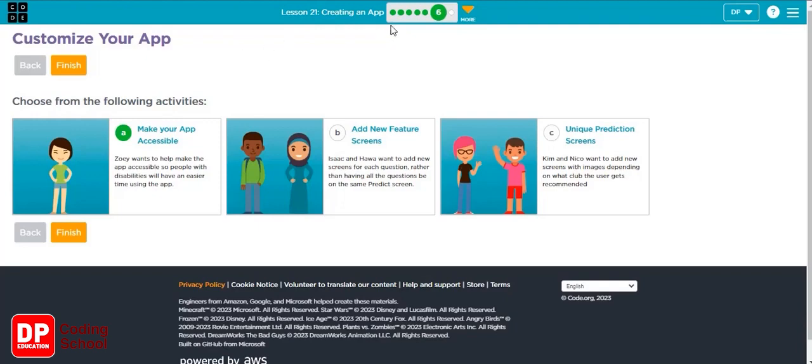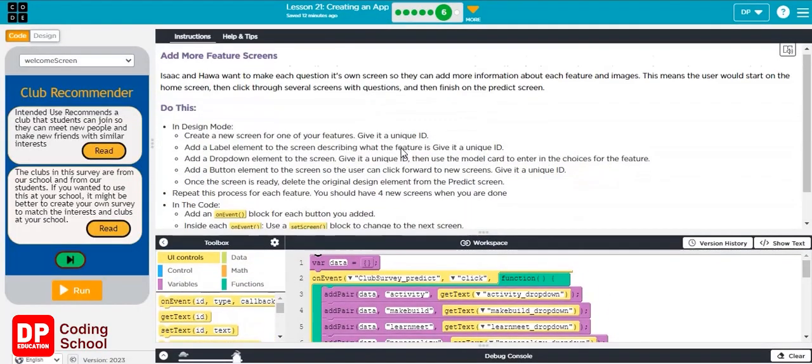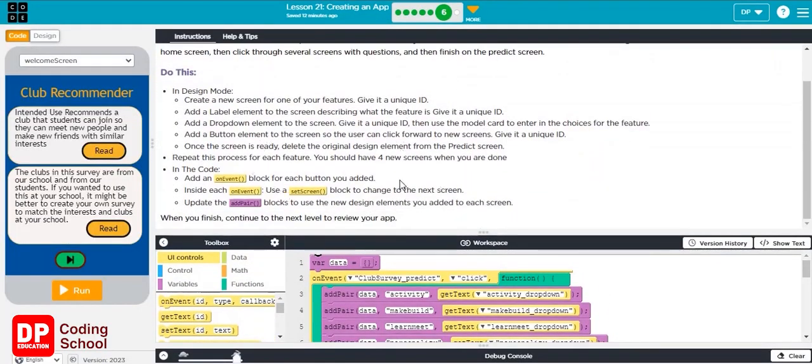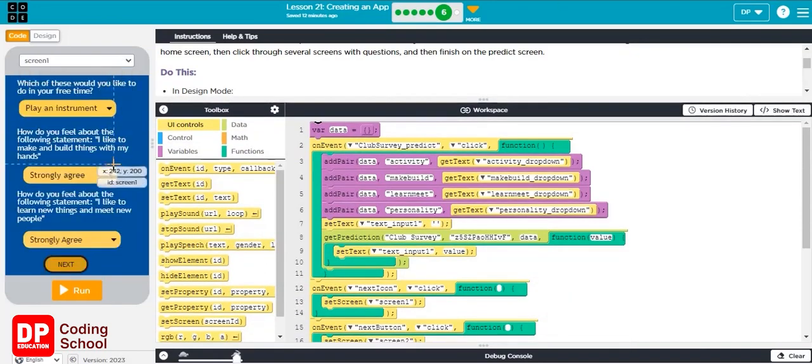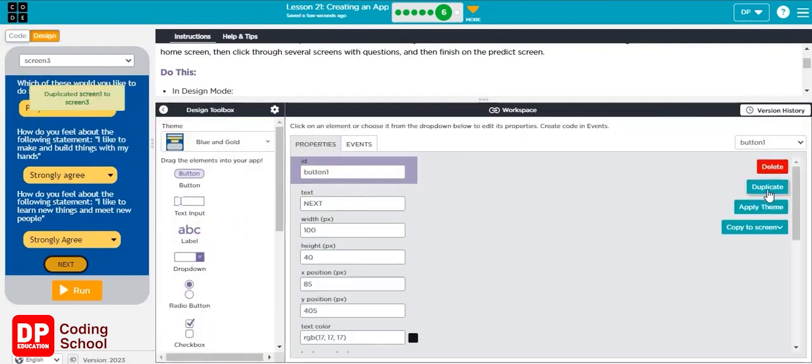Now, let's do part B of the sixth activity. Do this activity according to the given instruction. Here, we will design the questions on this screen so that there is one question per column.